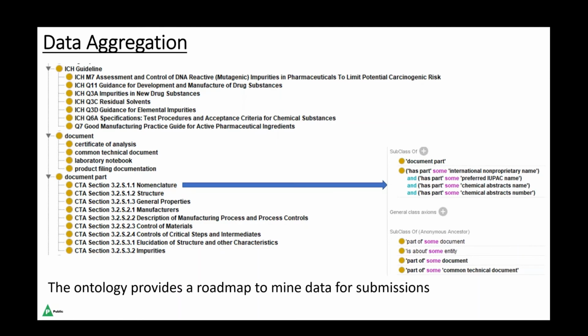The second epic story that we talked about was the ability to automatically aggregate data from our experiments, right? This is a very, very simple example of how the semantic description of a CTA section can be used to help an organization properly aggregate its data. CTA is a regulatory submission document that requires a certain degree of structuring. And so we were able to put that into our ontology.